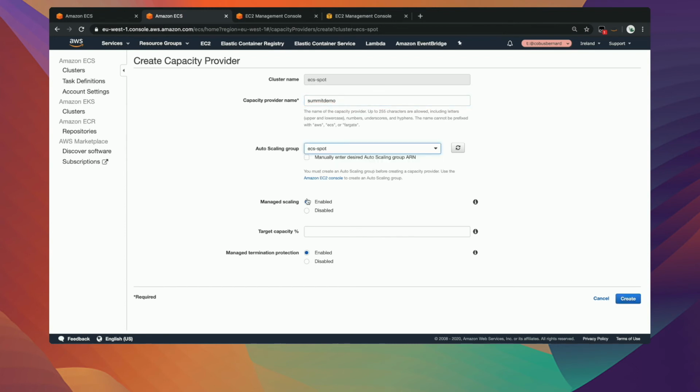And the auto-scaling group that we're going to pick is the only one that we have available there. And then the next section here is where we choose between managed scaling or not. And it's enabled by default. This means that ECS will take over the decision-making for the auto-scaling group in terms of scaling in or out. The other decisions made by the auto-scaling group are no longer going to be applied. So we're going to enable this because this is the behavior we want.